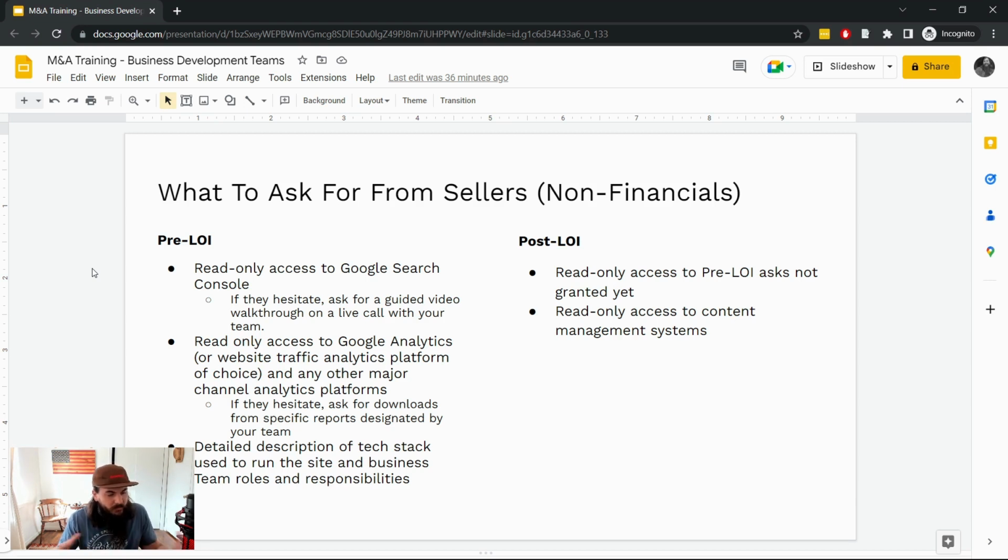There could be some scenarios like that where that CMS access is not possible until the deal actually closes. So in those cases, again, I'll ask for live video walkthroughs with the leadership team, or screenshots, downloads, those types of things to really get a good perspective on everything that is inside that CMS and how the site is run. But again, there can be some situations where that might not be possible until the deal closes.